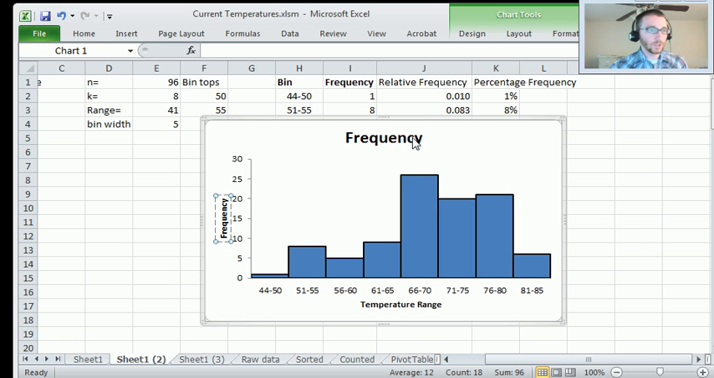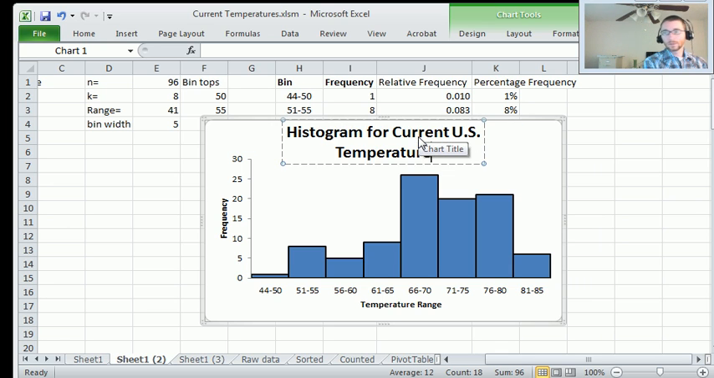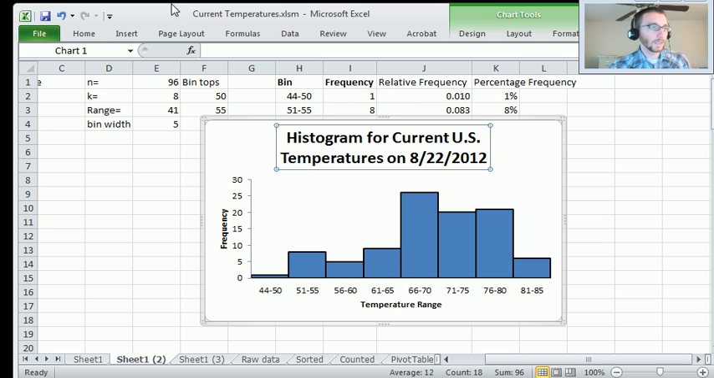And then we clearly want to change the title of this thing to, let's call this a histogram for current U.S. temperatures on 8/22/2012. Cool. Look at that.